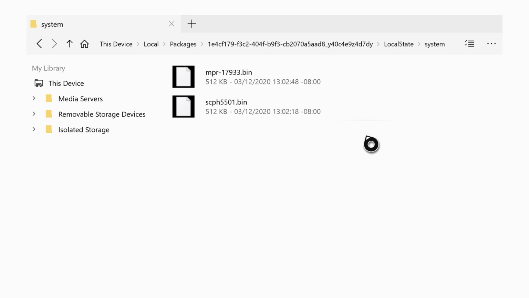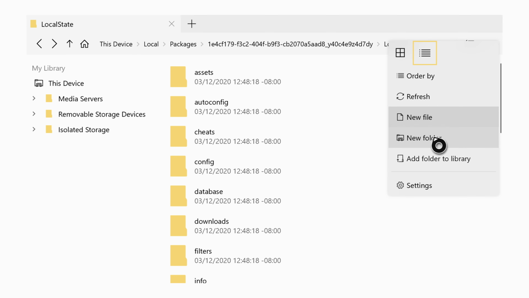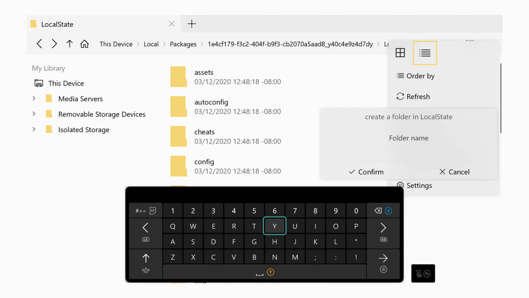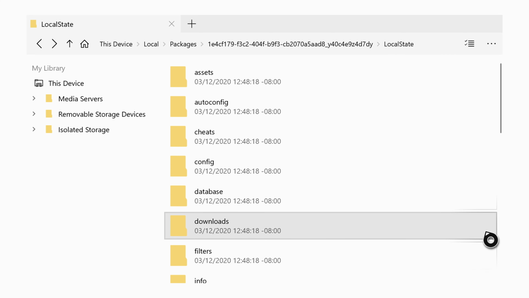Now, if you do want to put a couple of games onto your internal drive, you have about 7 gigs of storage to play with if you set your dev mode to 20 gigs. You could come in here, press the 3 dots, make a new folder, name it whatever you want, and you could copy your games into that. But I'm not going to do that right now.